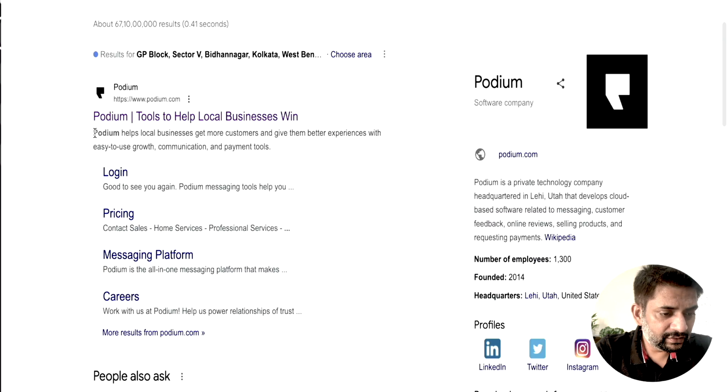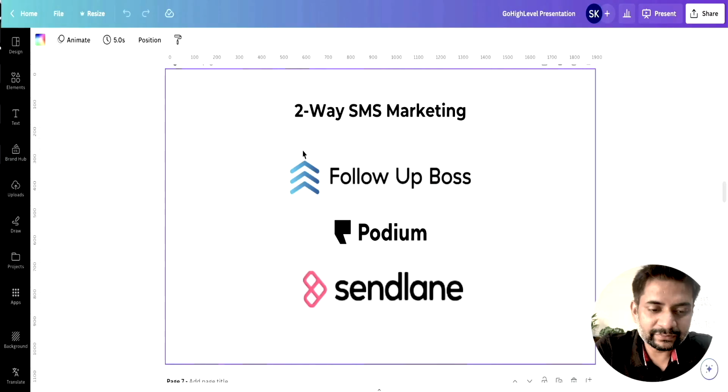Okay, if you just look at the definition over here, it helps local businesses get more customers and give them better experiences with easy to use growth, communication and payment tools. So one of the tools that they provide is an easy communication tool, wherein you can send SMSs and receive SMSs on the same platform without having to leave their platform. So you can send SMSs to your customers, you can receive responses from them. That is what two-way SMS marketing is.